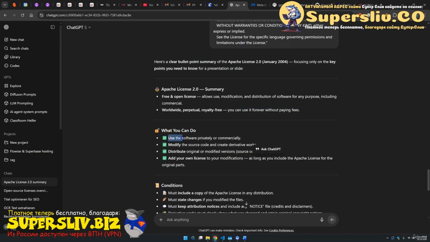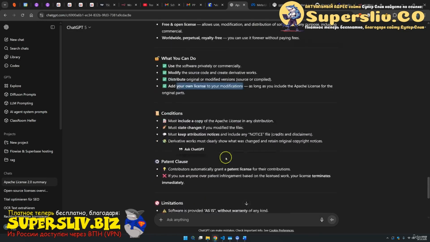Here's what you can do. Use the software privately or commercially. Modify the software. Distribute the software. Add your own license to your modifications. This means if you train something, you can also throw your own license on it. Down here you see the conditions. You must include a copy of the Apache license in any distribution. You must state changes if you modified the files. You must keep attribution notices and include the notice. And derivatives must clearly show what was changed and retain original copyright notices.